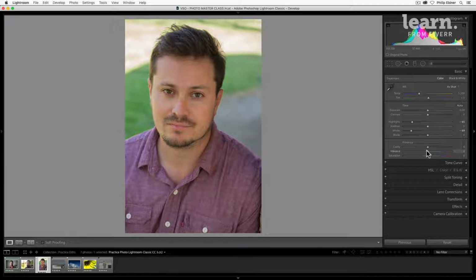Vibrance is similar to saturation in that when you drag to the right, colors do become a little bit more vibrant, but it does so intelligently by increasing the saturation of all colors except for the range around most skin tones. So dragging this up, you can see that colors like the greens, the reds of Will's shirt get more vibrant, but Will's skin stays a little bit more natural.